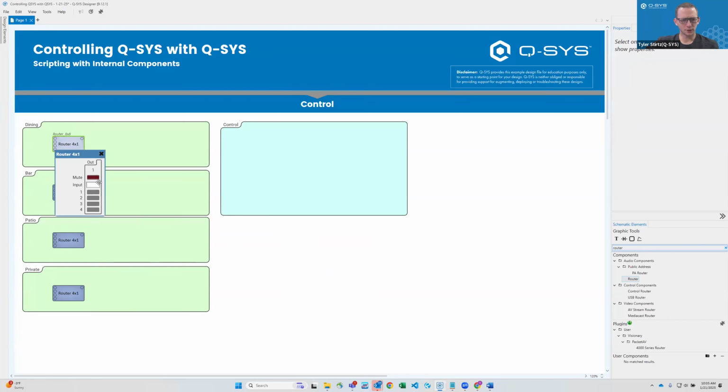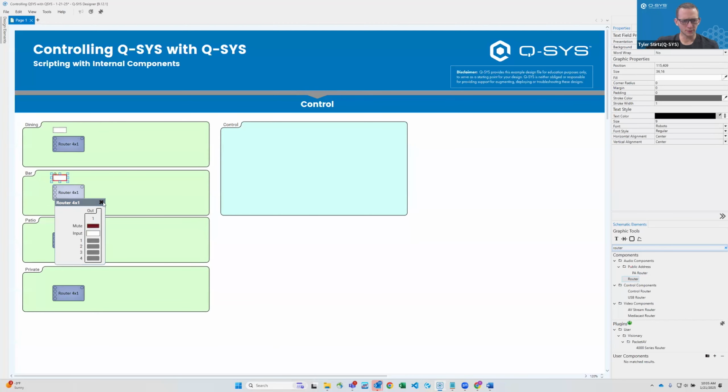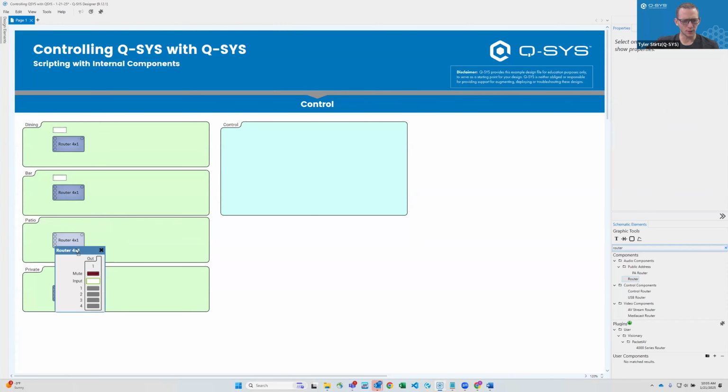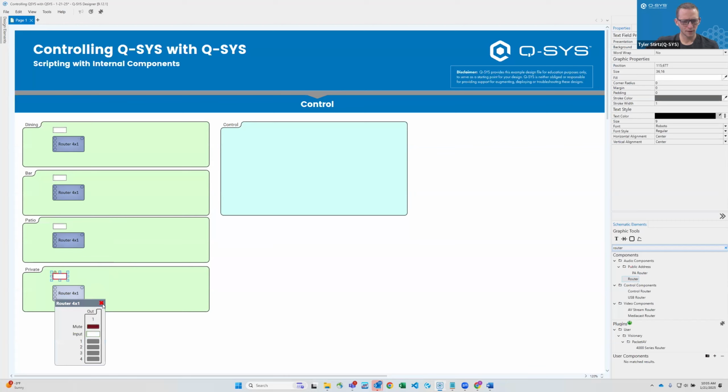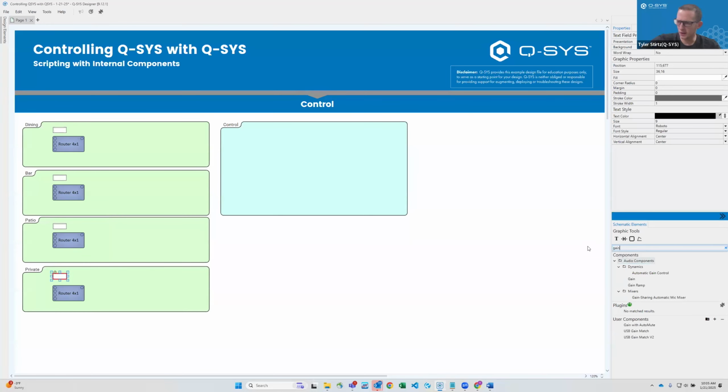All right, and then I'm also going to go ahead, just for demonstration purposes, and pull out our selection block so we can see what source each one of our routers is on. And then once I've done that, I'm going to go over here and grab a gain block for each section as well.